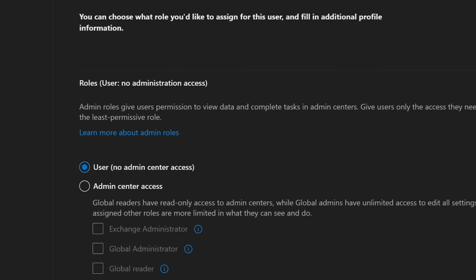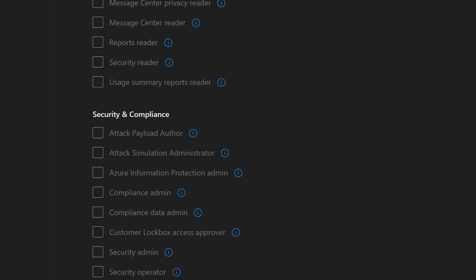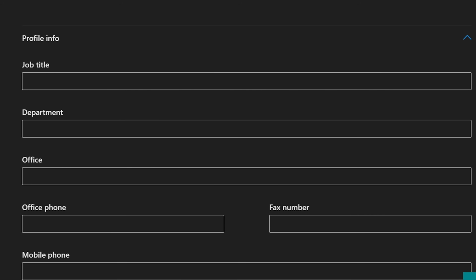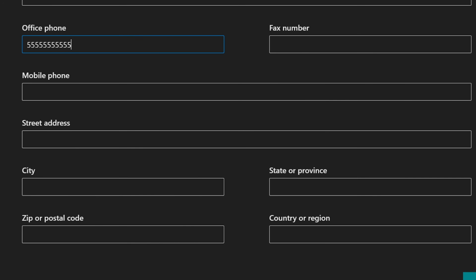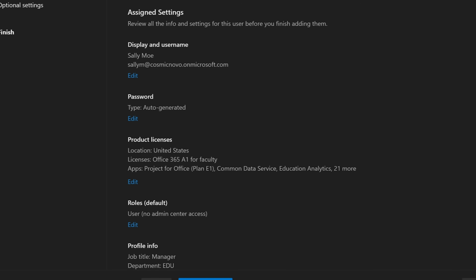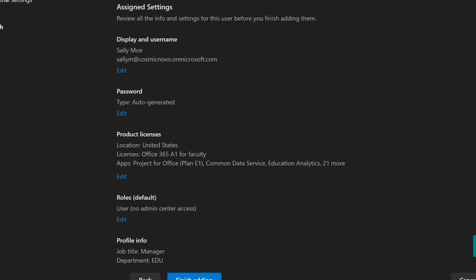For this case, we're just going to leave it at user, no admin center access. They don't need to have access to any of this stuff. Even if they're a manager, it doesn't mean we're going to allow them to do this unless it's later requested. Then we can go back in and change it. Here's the profile info. You can type in certain things to populate their information: office, location, address, their phone number, I don't know, 555-5555, mobile phone. All of this stuff you can fill in, but you can also fill it in later, and I'm pretty sure users themselves can change this information as well.